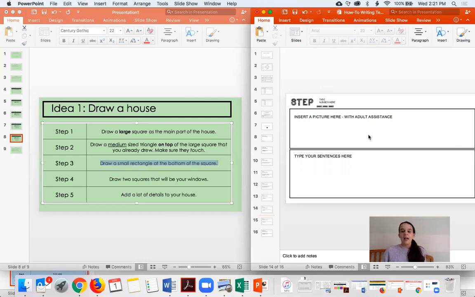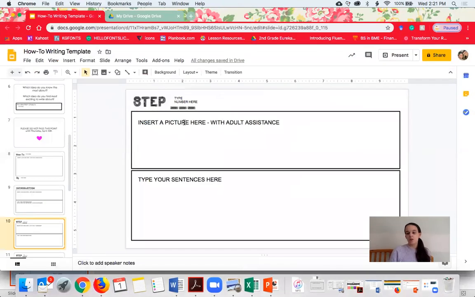Now, I want to show you how to add a picture to your presentation, friends. So this is something that you need to do with your parent or your grandma or your babysitter, whatever adult is watching you right now. Ask them to help you with this, because you shouldn't be searching the internet for pictures without adult assistance, because we have to make sure we're being safe and being smart.